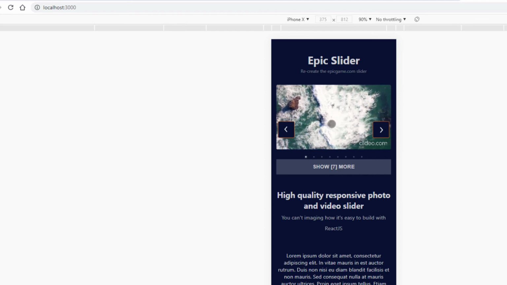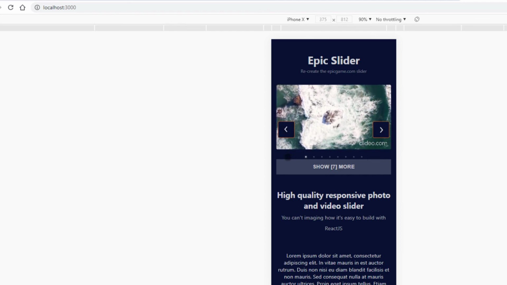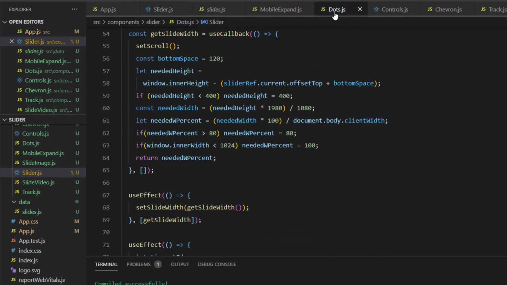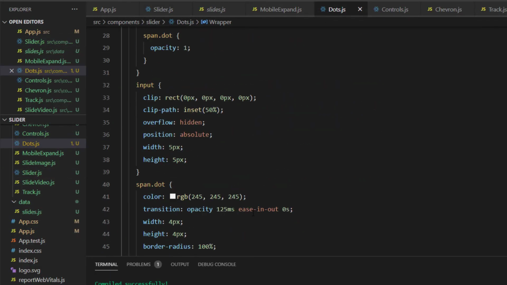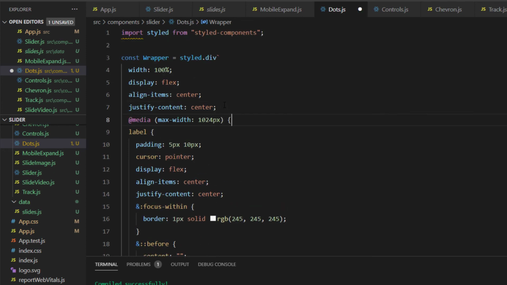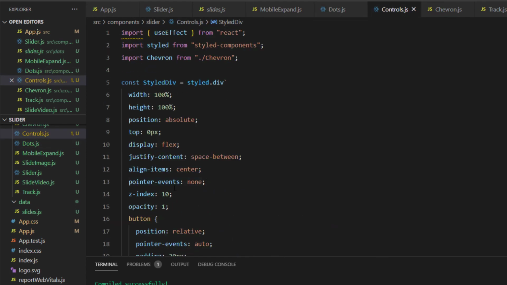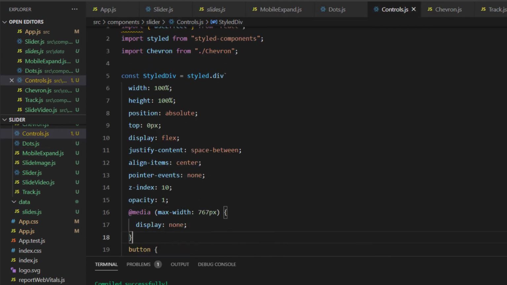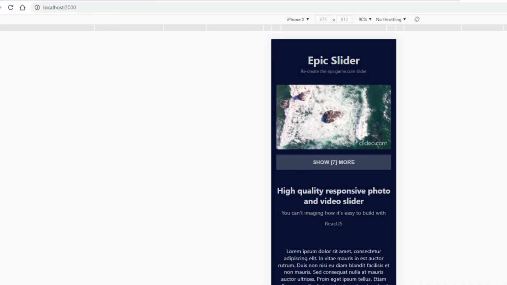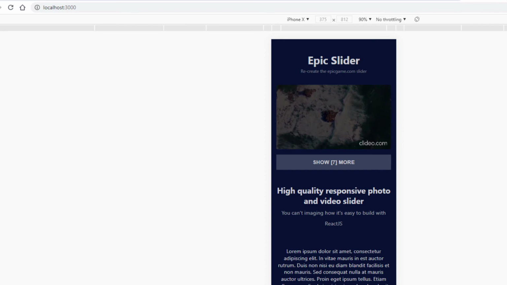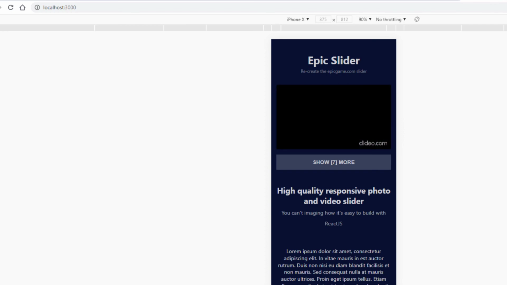Next, before we apply it, we need to remove the arrows and the dots navigation. So in the dots, we'll create a media query at the top, which will set the display to none in case we're on mobile. So we set it to 767. The same we'll do for the controls. We hide it if we're on mobile or iPad. All right, perfect. Next, once we click on the button, we need to show the rest of the slides.